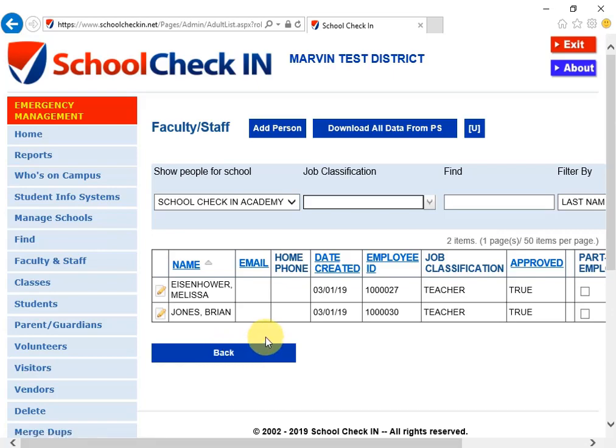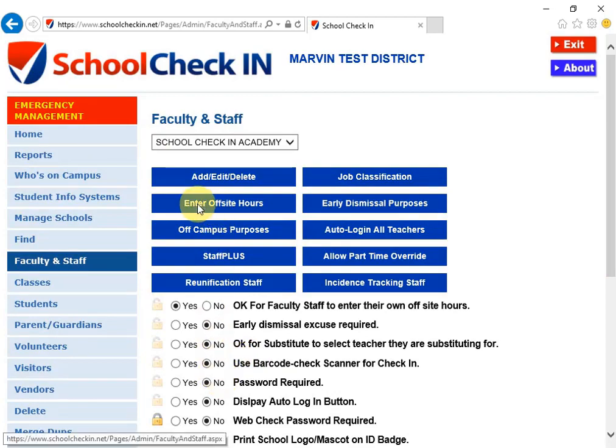If you wish to download data from PowerSchool, please select Download All Data from PowerSchool. I'm going to go ahead and go back to the Faculty and Staff tab. The next tab is going to be your Enter Offsite Hours. This is going to allow you to enter offsite hours for faculty and staff. To enter offsite hours, you will just need to click on Enter Offsite Hours.